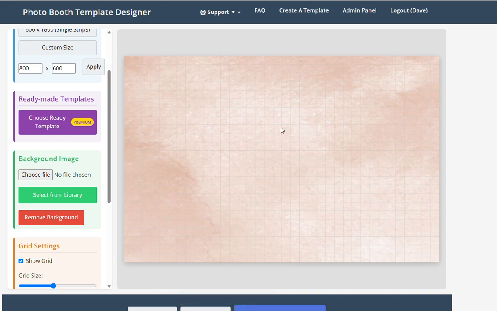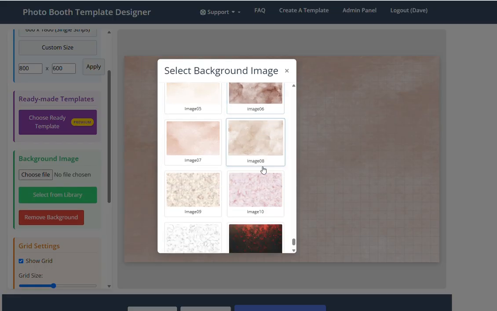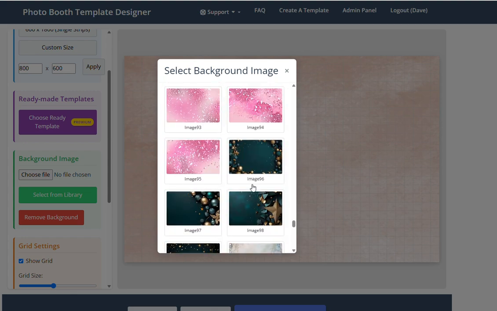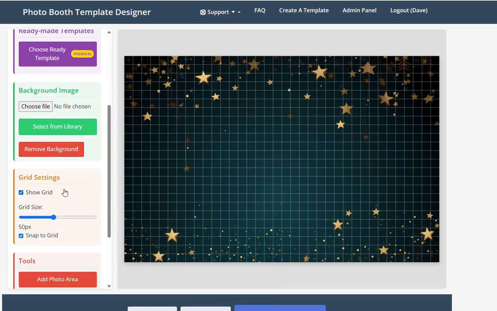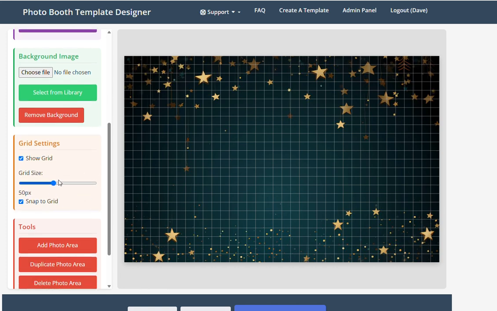Now, I don't know if you can see it there, but in fact, let me just choose a different one, a little bit darker, so you can see the grid lines a bit better. Let's go up here. Let's go with that one. So you can see the squares on there. They are your grid lines. Now, they are really handy when you are adding your photo areas, and I'll explain why now.